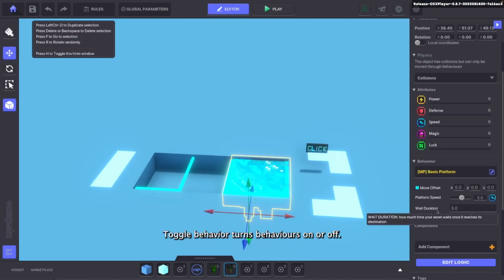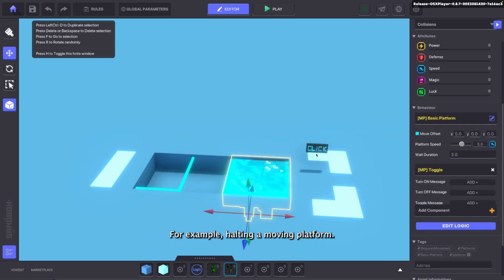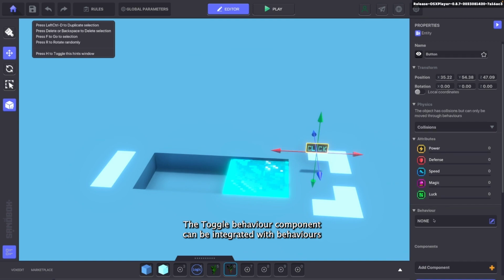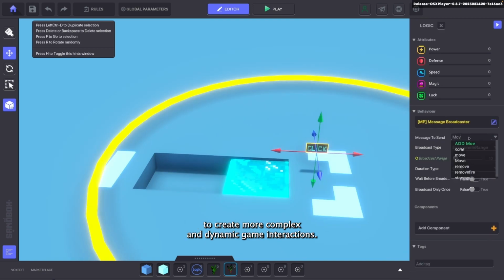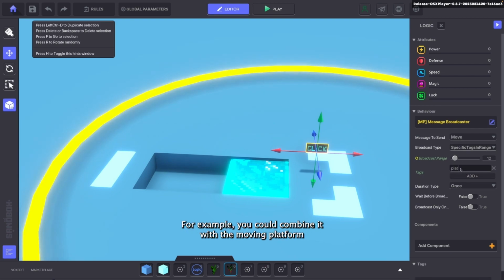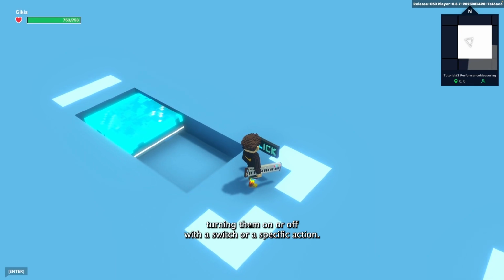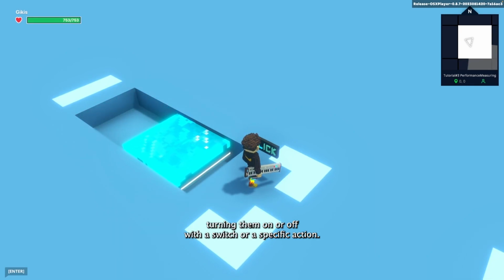Toggle behavior turns behaviors on or off. For example, halting a moving platform. The toggle behavior component can be integrated with behaviors to create more complex and dynamic game interactions. For example, you could combine it with the moving platform behavior to create platforms that players can control, turning them on or off with a switch or a specific action.